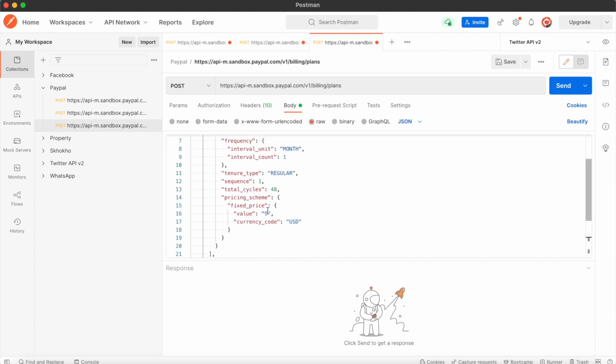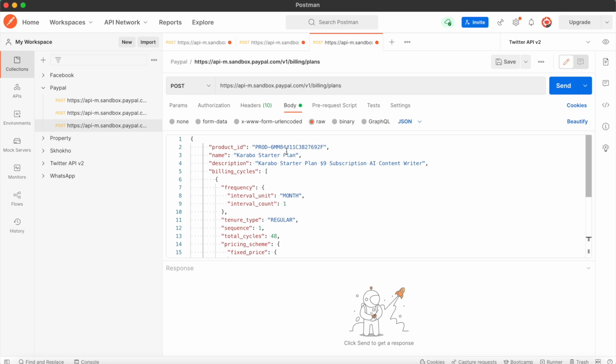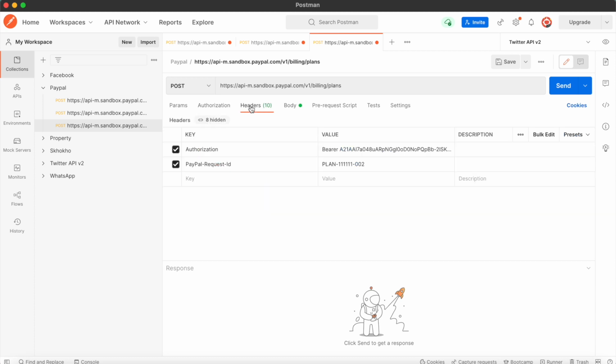And then currency code is $20, interval unit. And I think there is a header that we need to add in here. Authorization. Okay, so this is the plan number. So this is the plan request ID. So we need to probably change this because it will remember the plan. So this must always be unique for every plan ID that you create. We've already created one within the 002. So we probably need to change that.